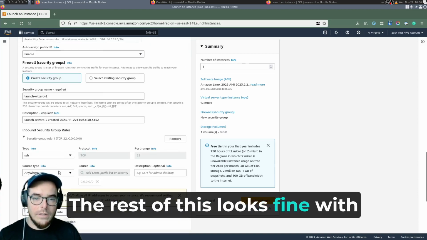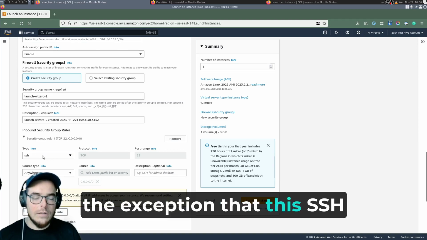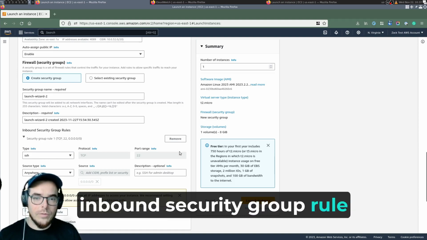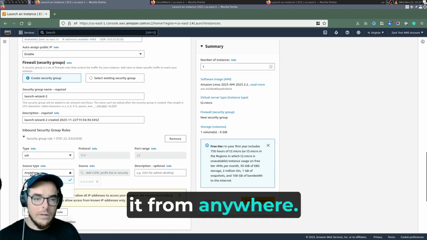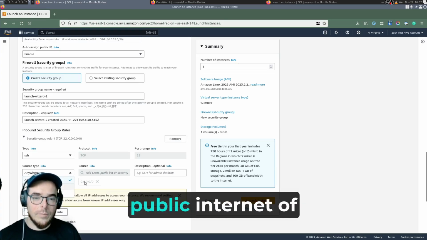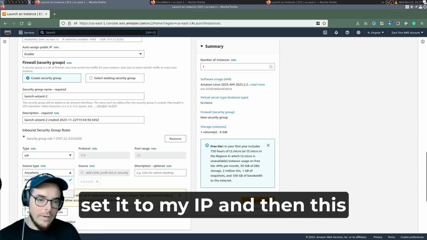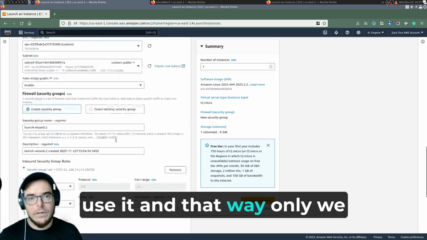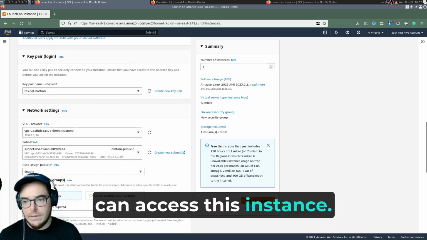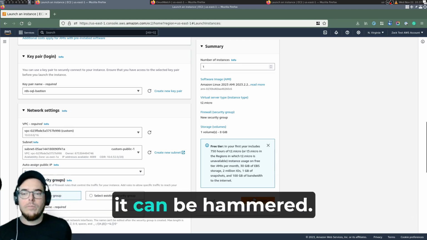The rest of this looks fine, with the exception that this SSH inbound security group rule that's going to be added for port 22, instead of allowing it from anywhere, that means, you know, the entire public internet of 0.0.0.0, set it to my IP, and then this interface will detect your IP, use it, and that way only we can access this instance. It's not just hanging out on the public internet where it can be hammered.